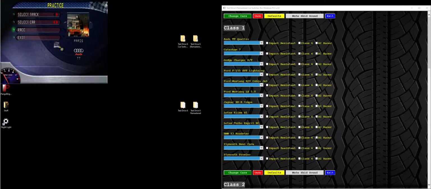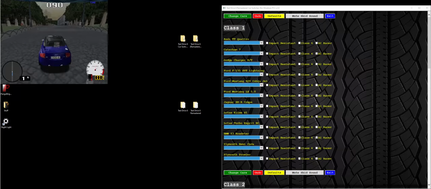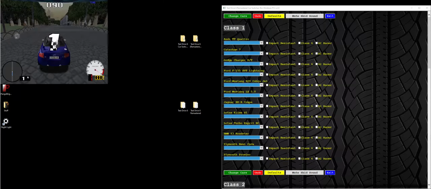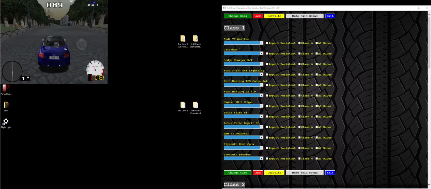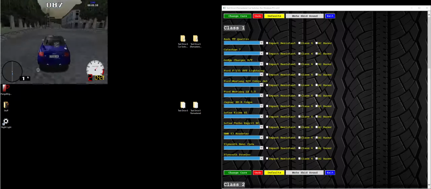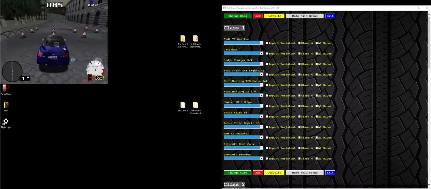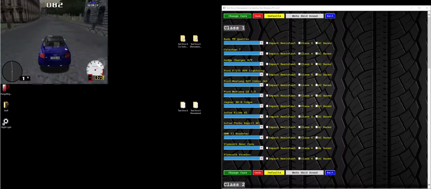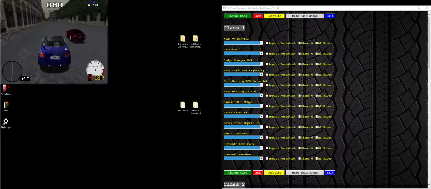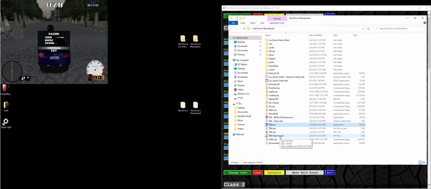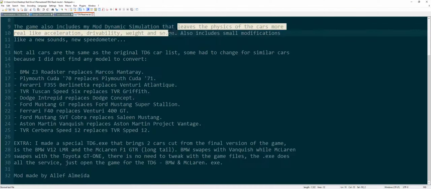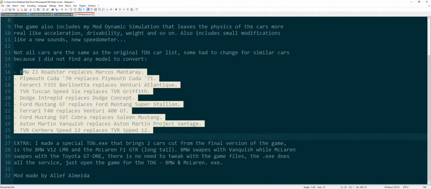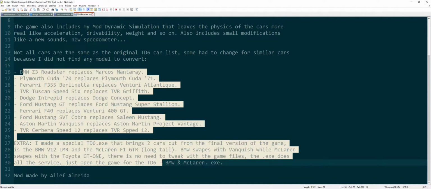Alright, so I guess we can play with class 1. Let me race with the Audi. 3, 2, 1, go! Just pay attention to the speed. See, normal stuff. In the remastered version, the cars seem to accelerate at a slower rate, because if we go to the README in the remastered version, he leaves the physics of the cars more like real acceleration, drivability, weight, and so on. I'll get to this in a little bit. That's what the image is for, which you can see from the download.